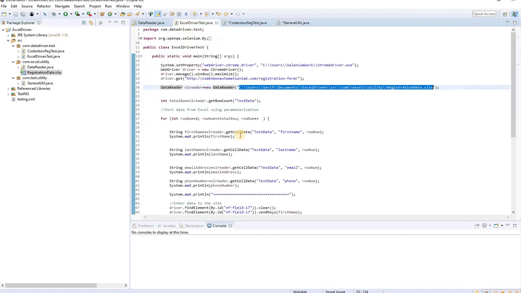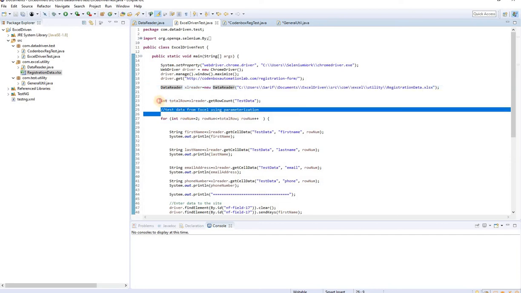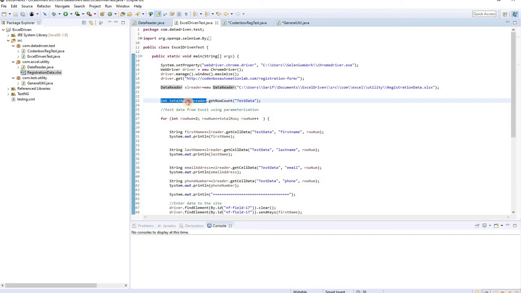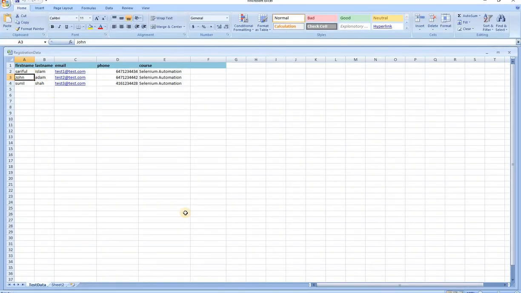So here, test data from Excel using parameterization. It's the same thing we're going to use. First we're going to get the total, how many rows we have in our test data in this sheet, with sets of data, like 1, 2, 3, 3 rows, right? Except the first one. The first one is all columns. The actual data is in 3 rows.